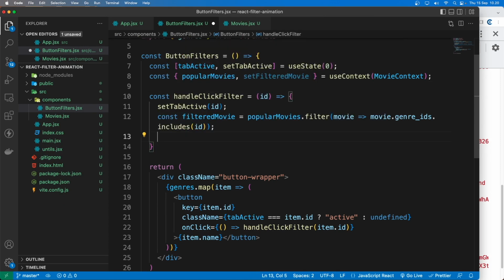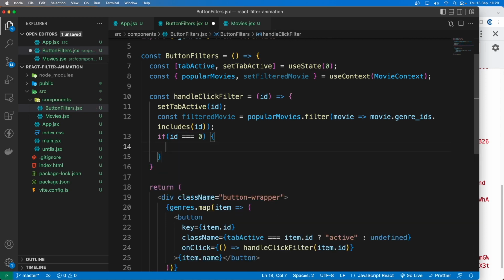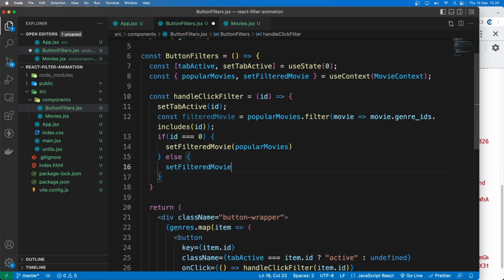So now let's close this, and let's remove this console log. We are going to check first if ID equals 0, which is all, right? We are going to set the filter movie into popular movie, but else we are going to set the filter movie into this variable here, filterMovie. I hope that makes sense.